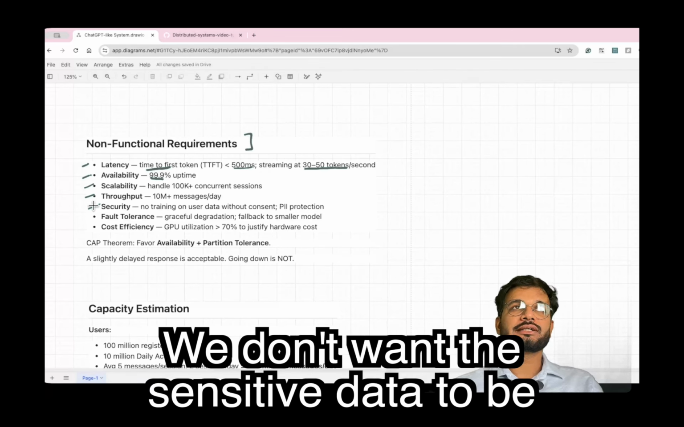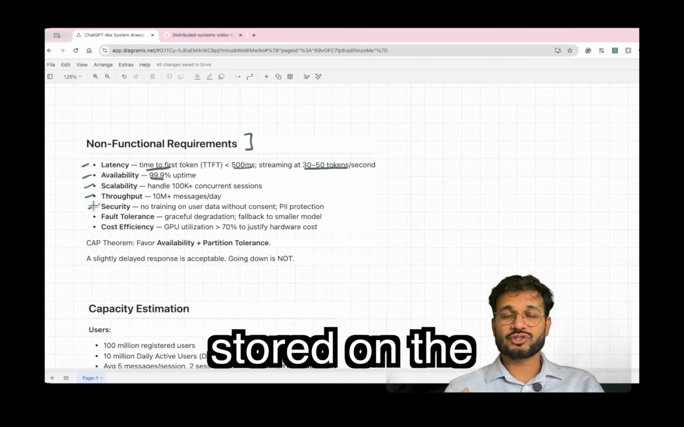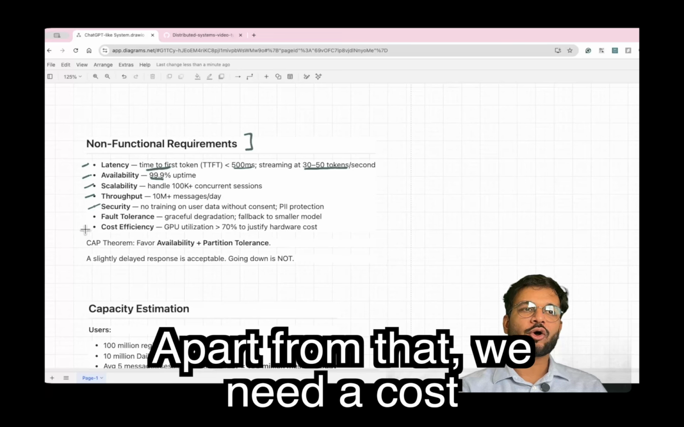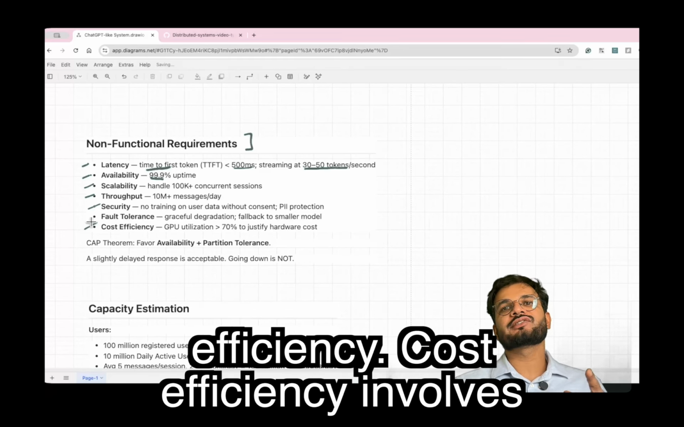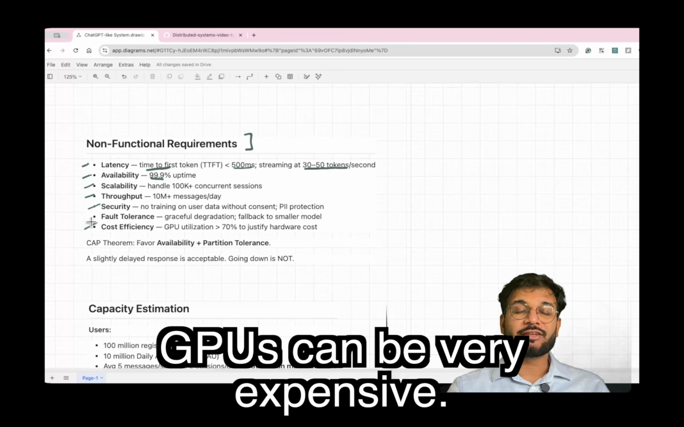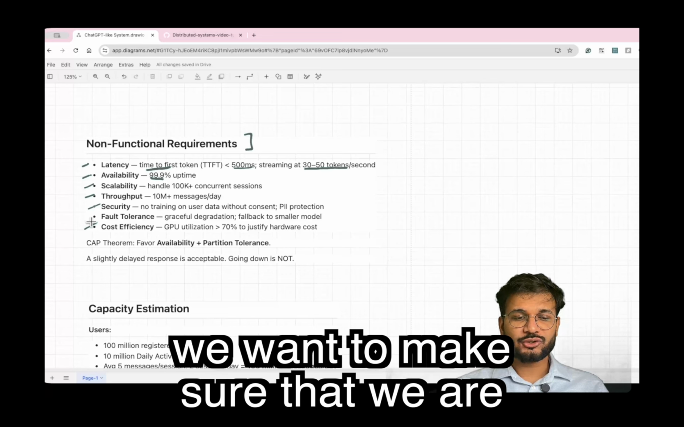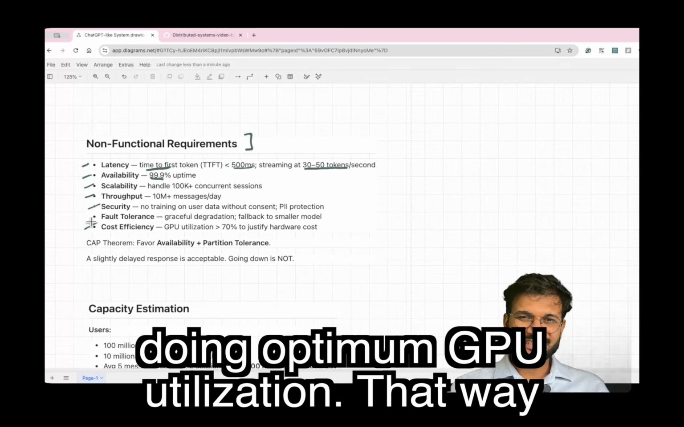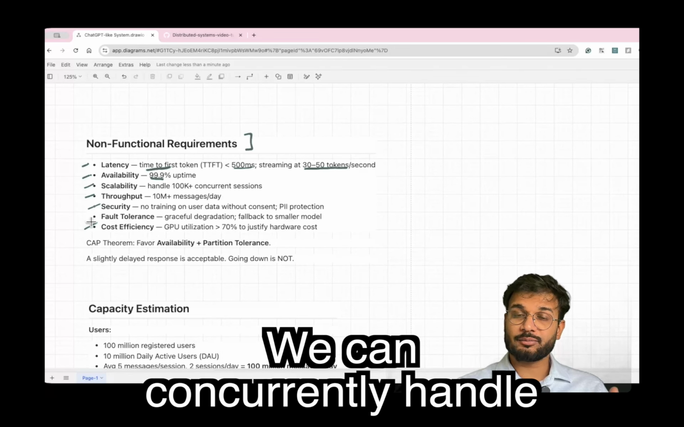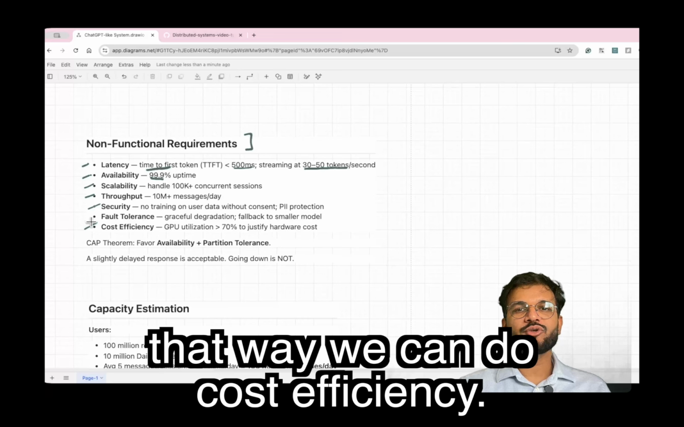We don't want the sensitive data to be stored on the servers where it can be utilized somewhere else. Apart from that, we need cost efficiency. Cost efficiency involves GPU utilization, and GPUs can be very expensive. We want to make sure that we are doing optimum GPU utilization. That way, we don't waste the resources. We can concurrently handle multiple requests. That way we can achieve cost efficiency.